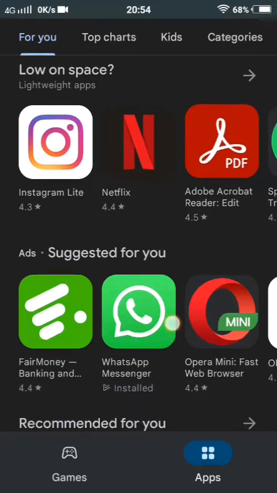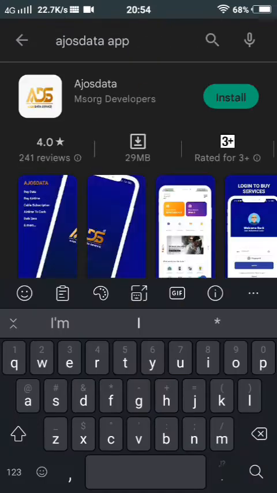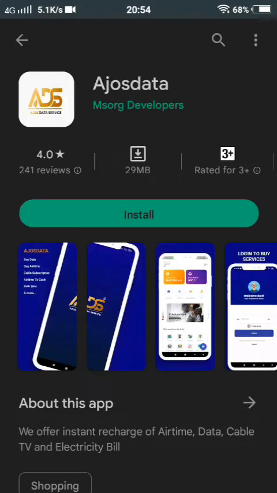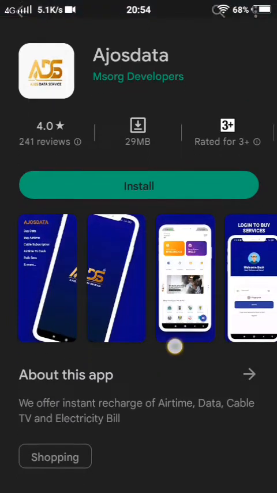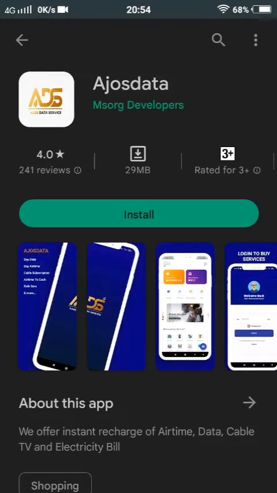So this is me on Play Store. You search for ajosdata app. Once you see it, this is the app, by MSOG developers. As you can see, we offer instant recharge of airtime, data, cable TV, and electricity bill.